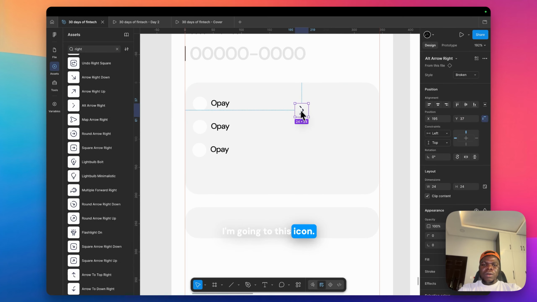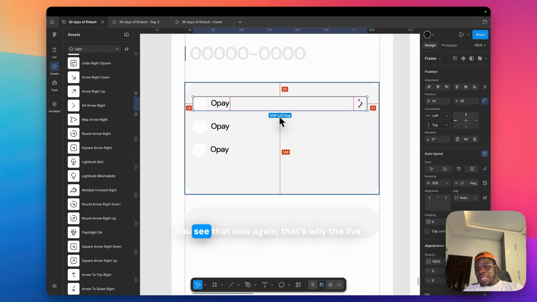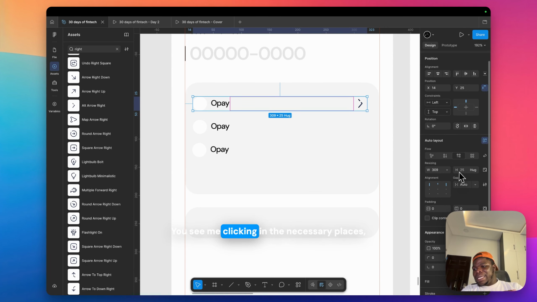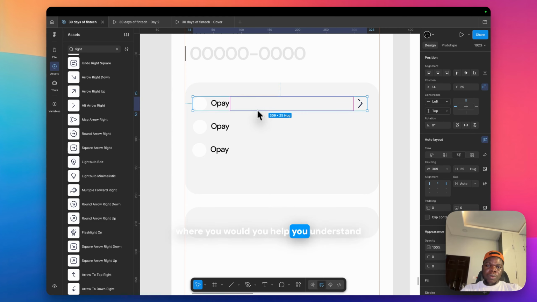I'm going to this icon. Okay, the icon is showing now. I'm going to group these two together. I'll paste the icon. I'll drag it like this. You see that? And then I'll make it what? Auto layout. You see that? Now again, that's why the live recording is important. You see me clicking in the necessary places, right? That will help you understand what I'm doing exactly.